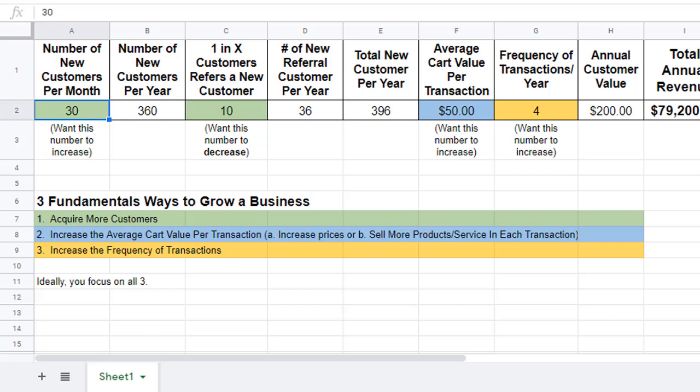All right, so if you understand the three fundamental ways, you can really hone in on where to focus and where's really going to be the easiest, right? Where's the low-hanging fruit that you can focus on that's going to have the biggest impact on your overall number?